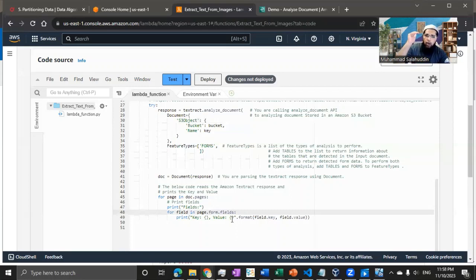We have the doc at the top, and underneath we have the fields. We have the form, and under the form we have all the fields, and those will contain all the information for us in the key-value format, right? So I think at this stage we are good with the information that we are extracting.